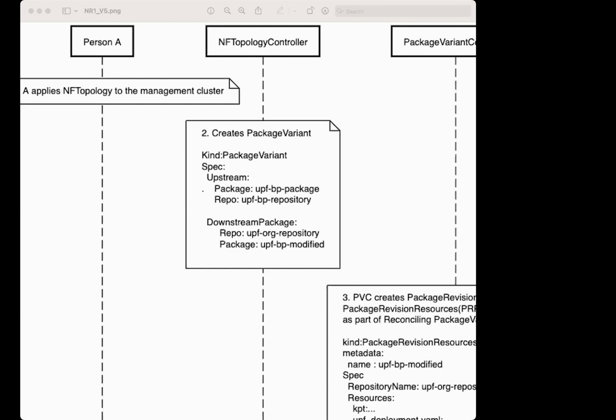That brings up a good question, just a follow up to Bala's question. Let's say NF topology contains SMF and UPF, for example. Obviously we have to create two package variants, one for SMF, specifying the SMF package and revision upstream, and similarly for UPF. So the actual Git clone has to happen only once, right? Because if you bring everything to the cluster, internally Porch can manage that. So we do the actual Git clone only once, right?